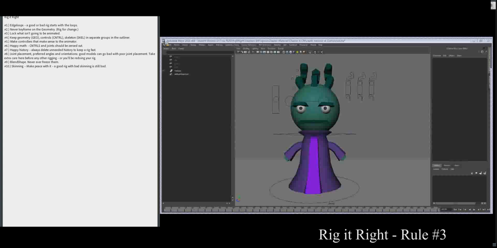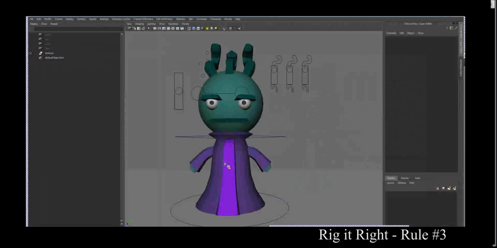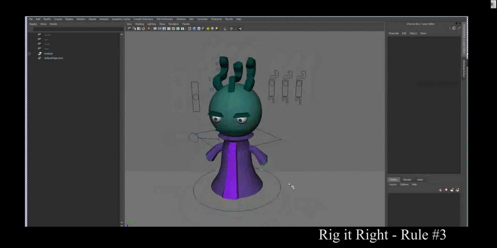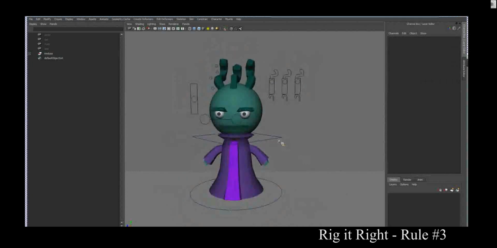Number 3 is to lock attributes that are not going to be animated. And this just makes for a nice, healthy rig for your animator. Keeps them sane and happy. And that is when they get a new rig, and the first thing you go do is click on the controls to see what you can have access to.